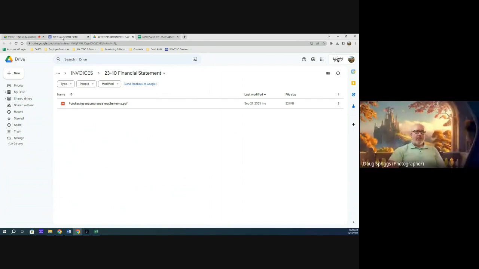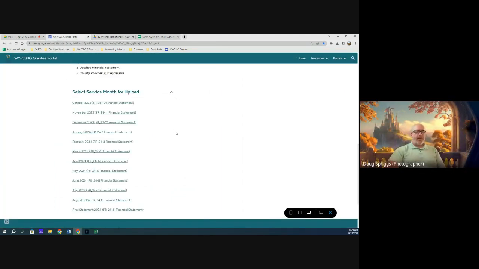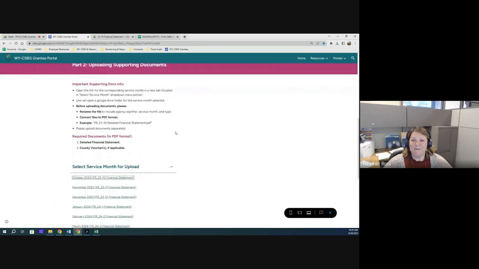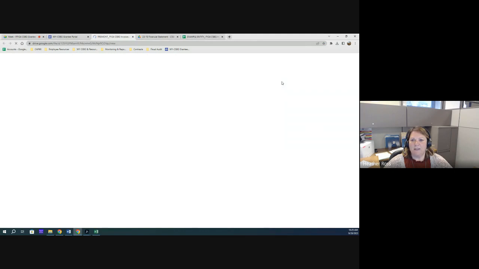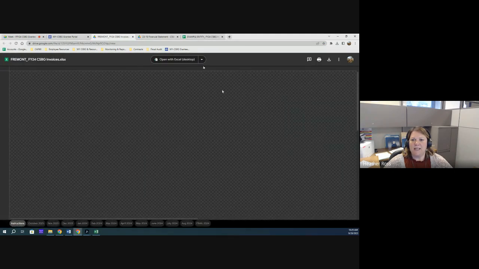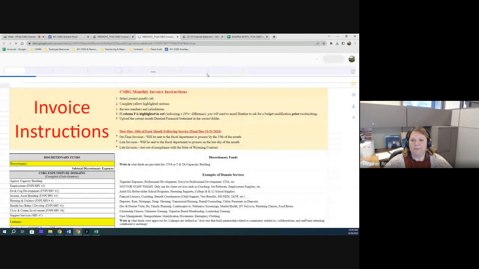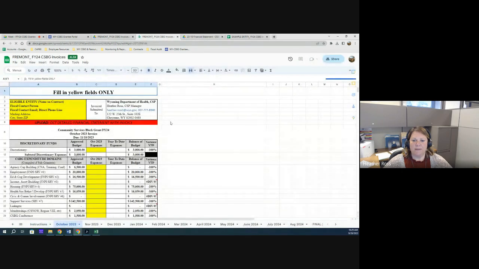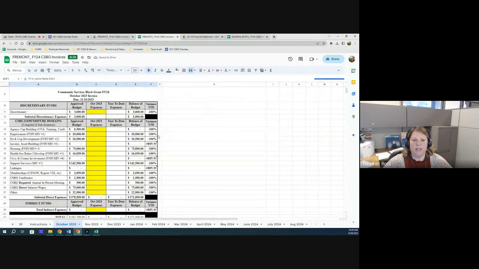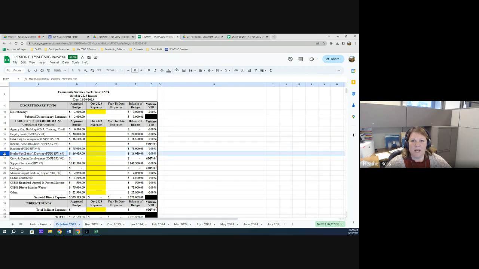More about what the state considers detailed. Yeah, thank you for that. I appreciate that question. So what we're looking for on a detailed financial statement is that it matches up with your invoice. We are looking for line items that include agency capacity building, employment, education and cognitive development. This may take some maneuvering on your side.